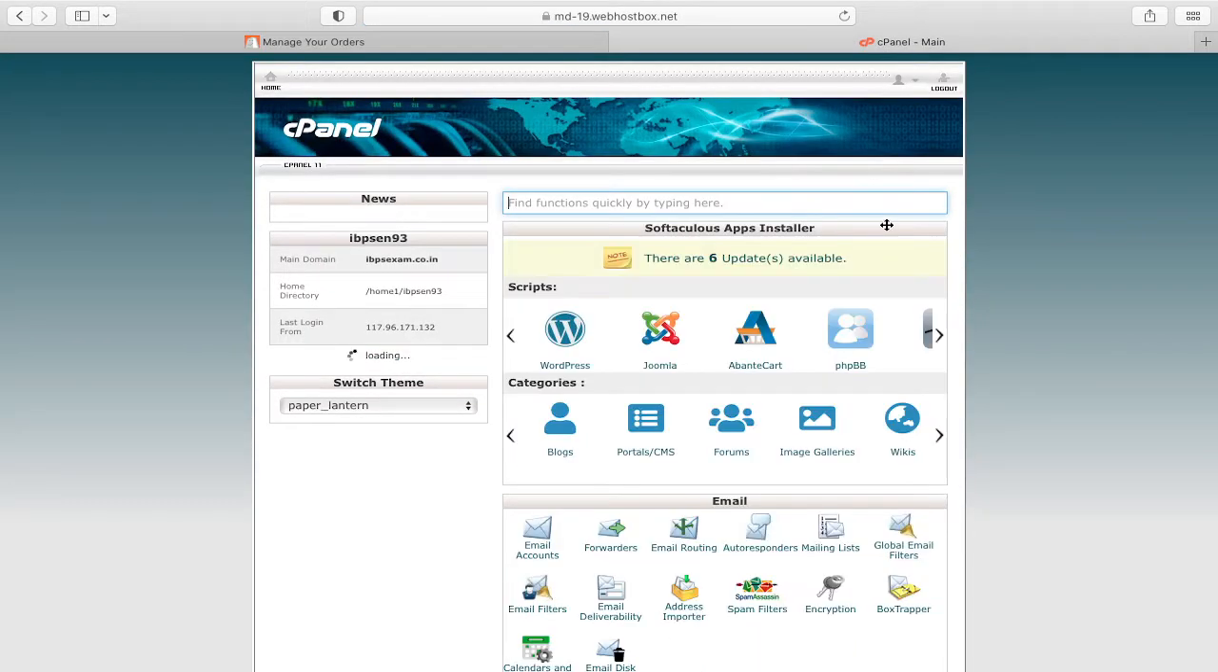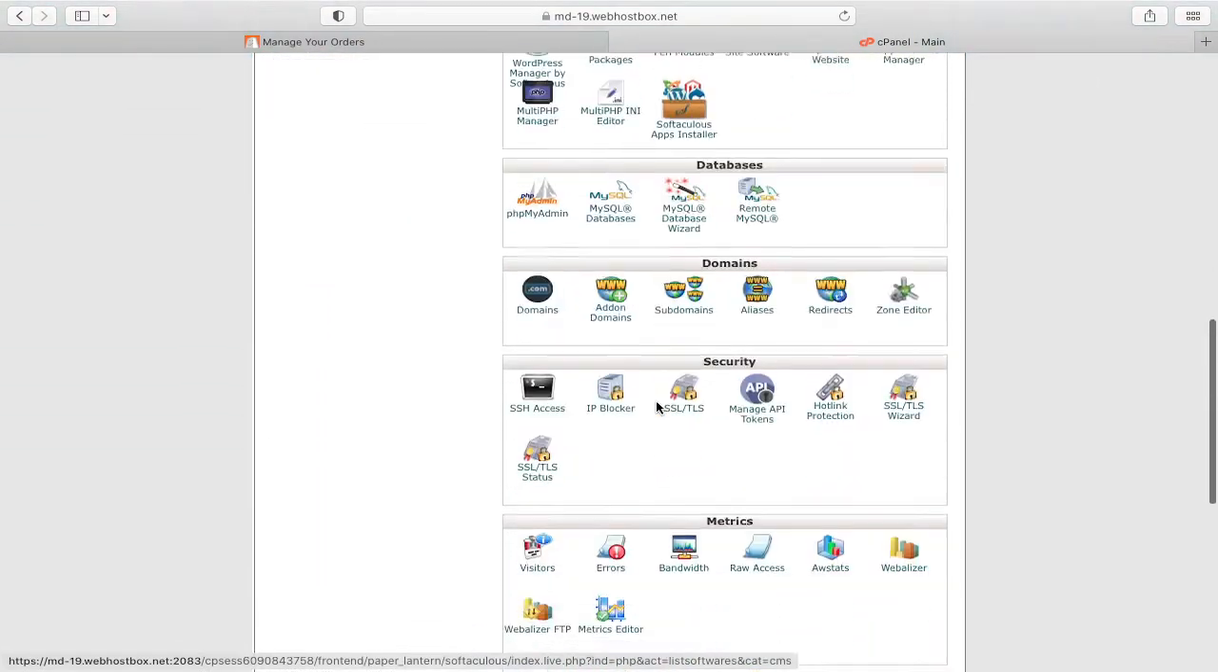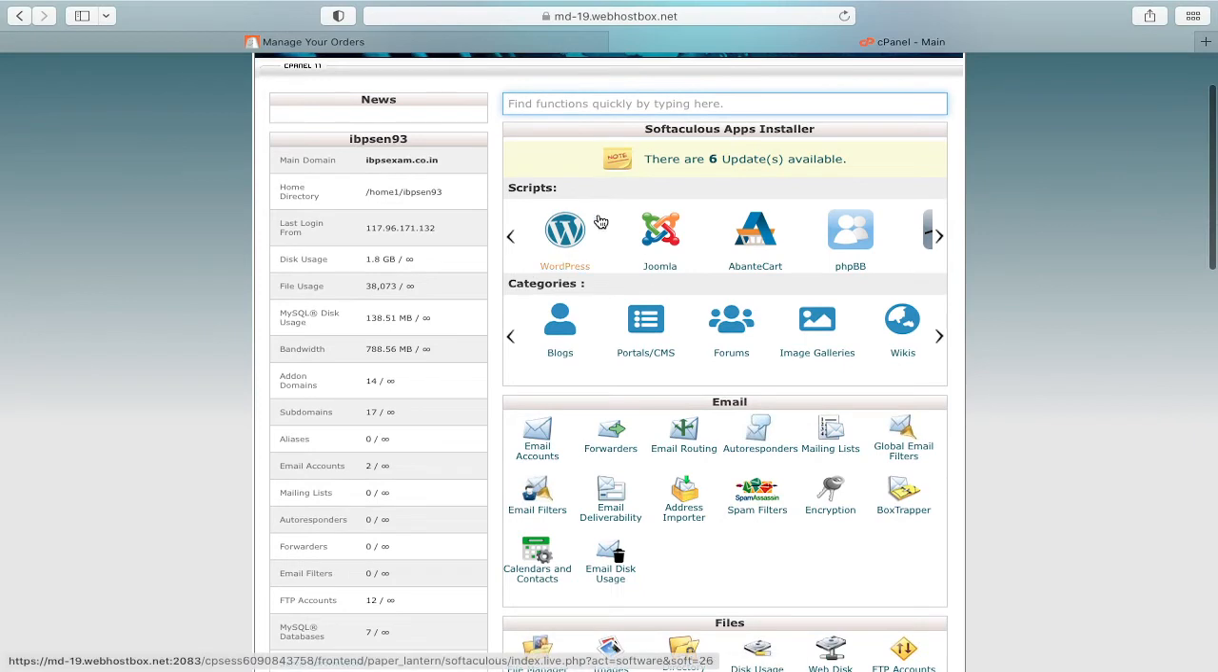Okay, now you can see I am inside my cPanel. Now you need to use the search bar, or you can find the Softaculous app inside all these options. So use the search bar and find Softaculous, or you can also type WordPress to find it. Okay, so you will get something like this under scripts, or if you click on the Softaculous app inside your cPanel, then you will find WordPress inside it.